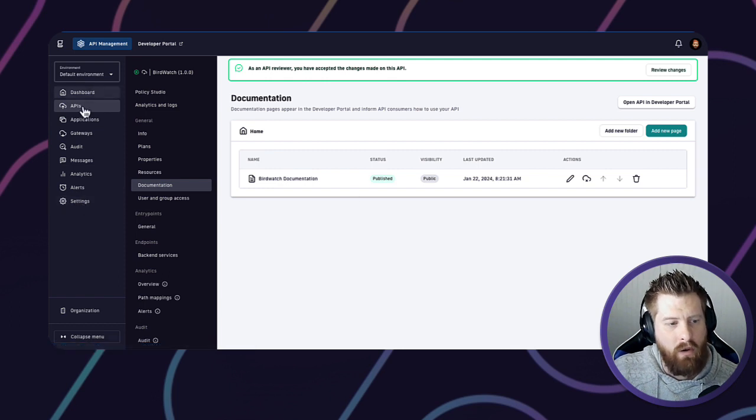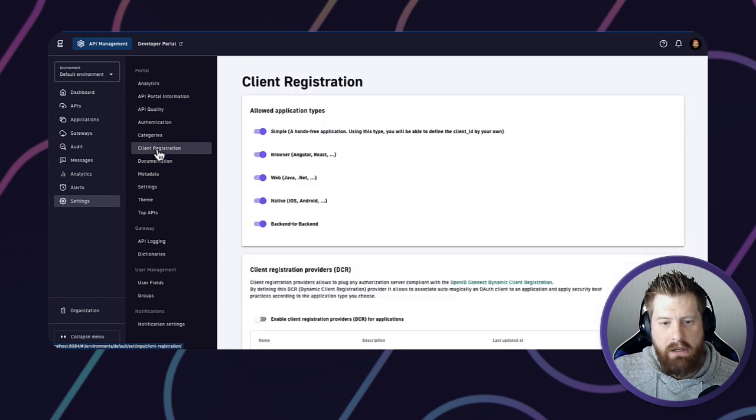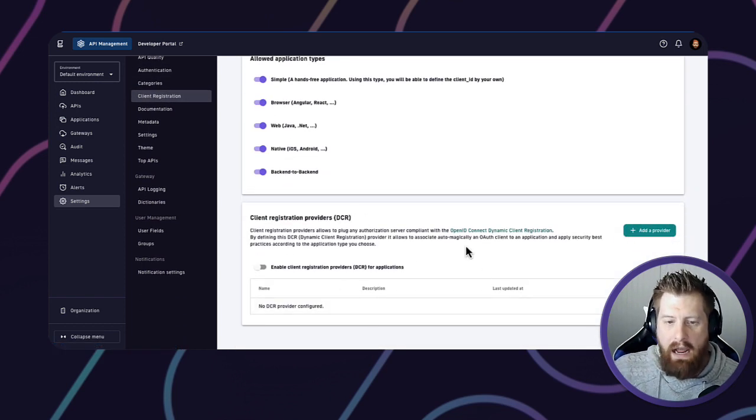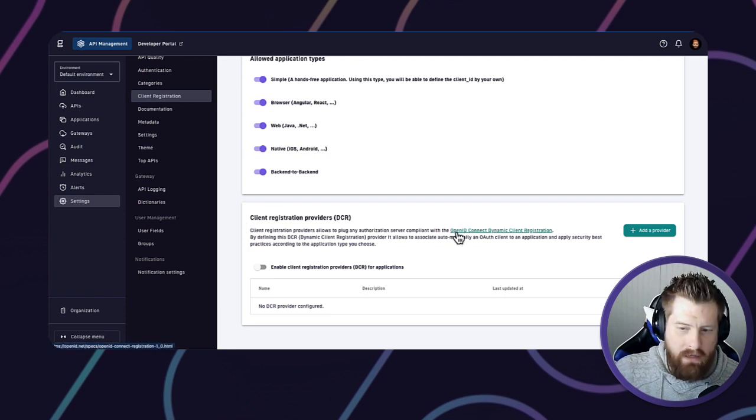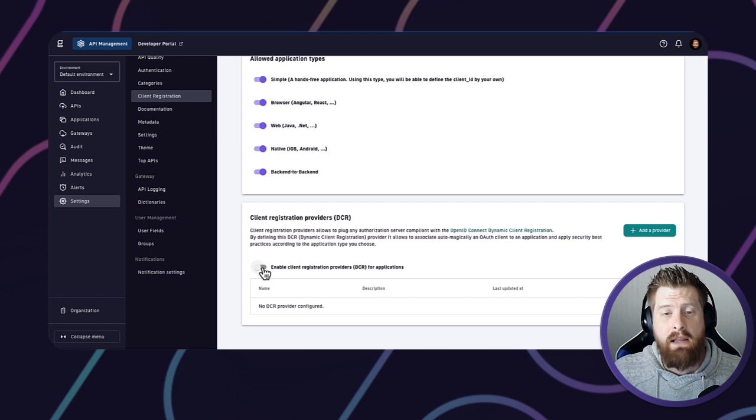If we come over to our side dashboard here and come to settings, we see up here at the top portal. It shows us analytics, portal information, API quality, authentication, categories, client registration, all that kind of stuff. Client registration, like I said, if you're running the pro version and you've got a client registration provider using OpenID Connect dynamic client registration, you literally just add that provider and enable it. And now whenever anybody wants to use one of your APIs, they actually have to register and sign in so you can attach the person and their identity to the apps they're creating as well as the API. That comes in really handy, especially if you have billable options on your API, to be able to bill the right person. We have documentation.